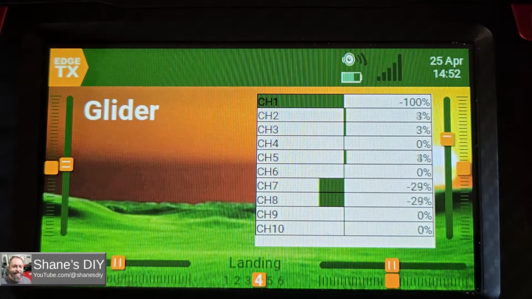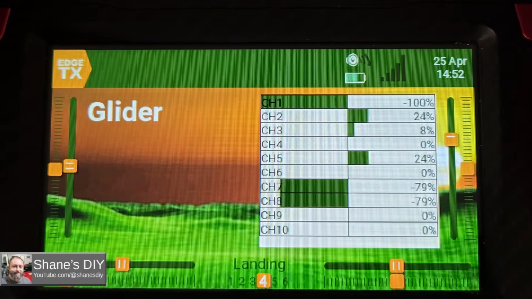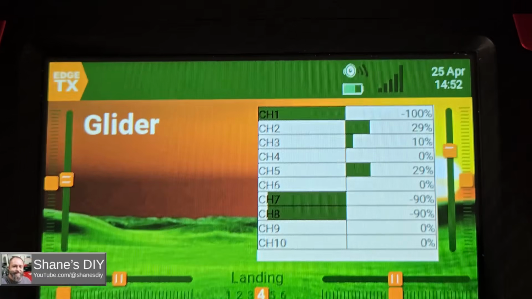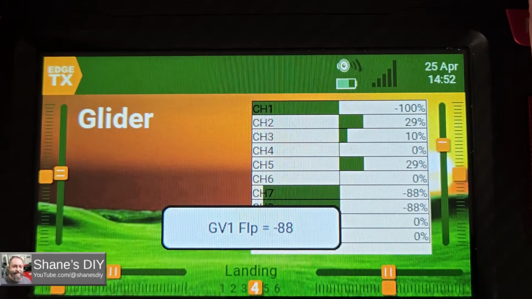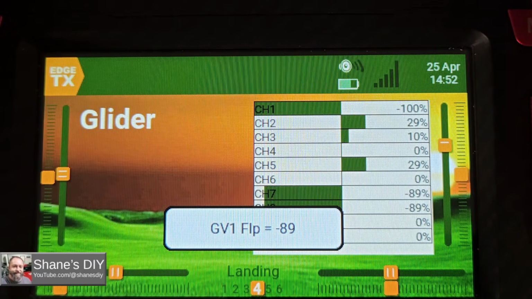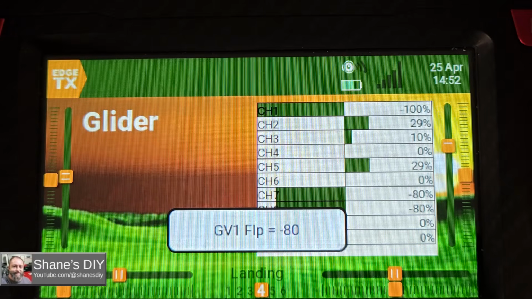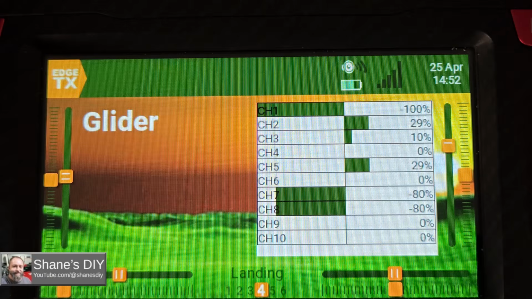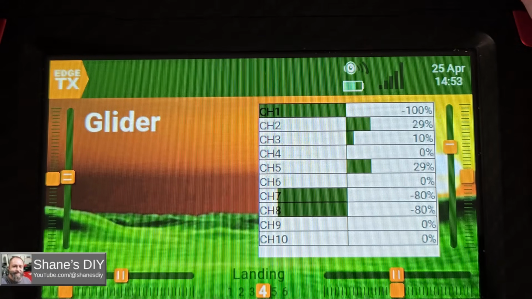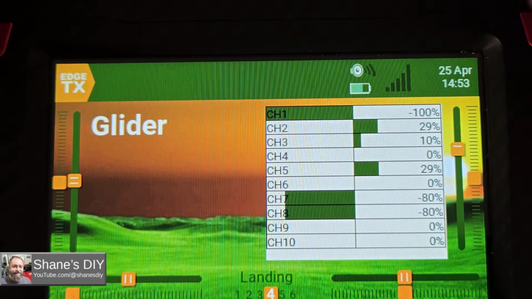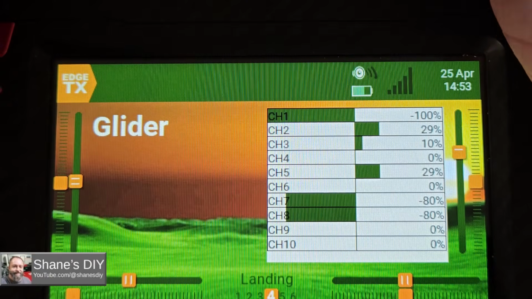I want to go to landing position, same thing. They're going to go way down. I got them set at about 90%. But I can set those wherever I need them for that. So T5 and T6. T5 is your flap adjustment or mix, whatever you want to call it. And then T6 is how much crow you want.